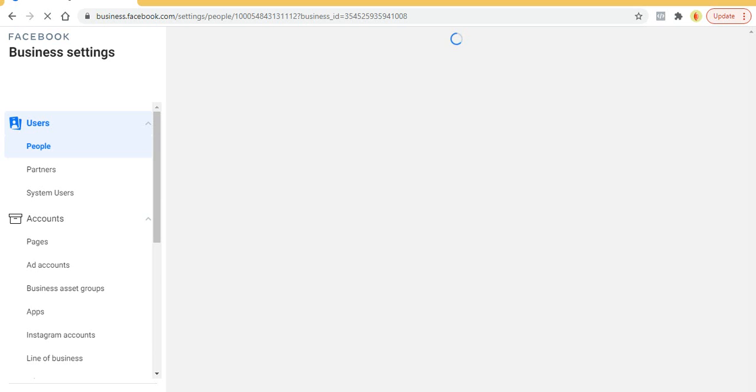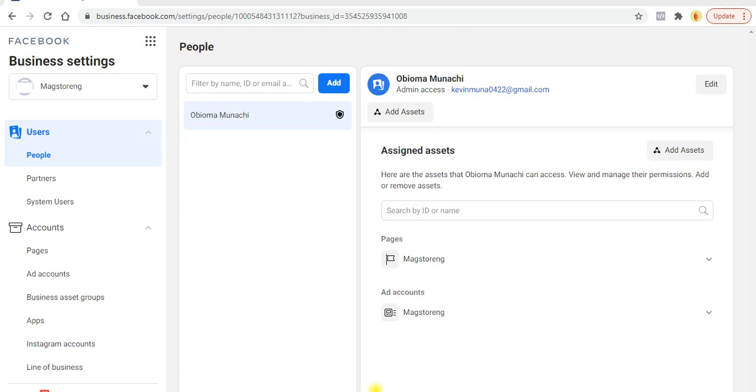Alright, so I'm in my business settings now. It's loading. Alright, so this is it. I'm here in the business settings of my Facebook ad account. I want to add somebody here as an admin or whatever you want to add them as, so that they can join us and run our ads.